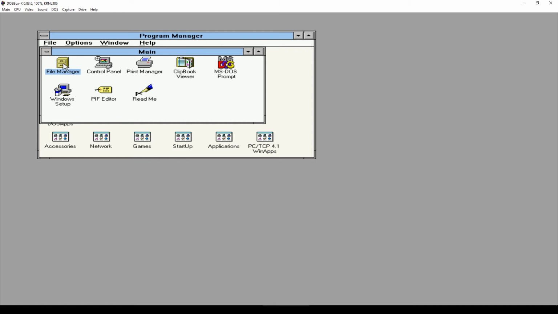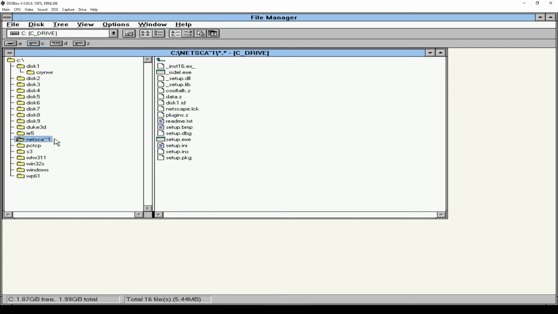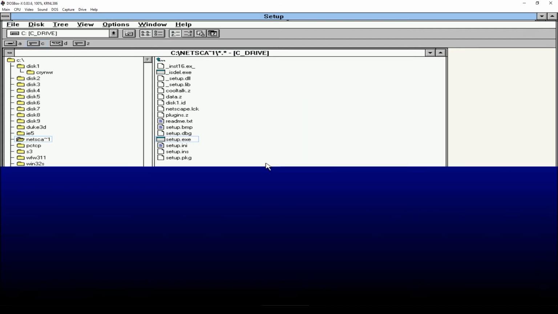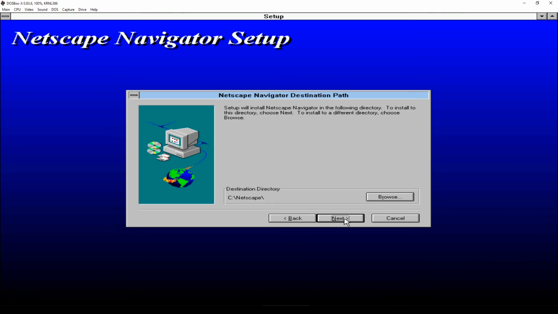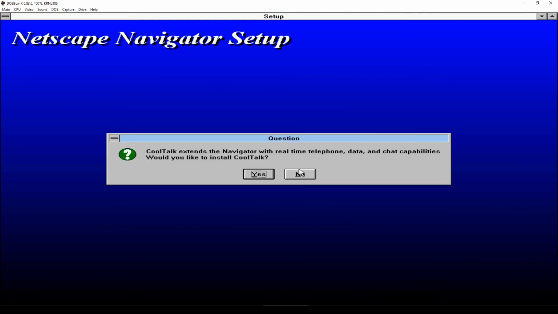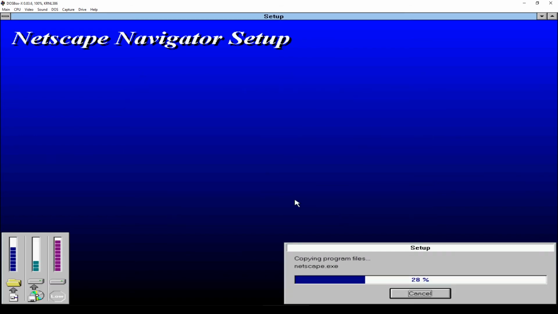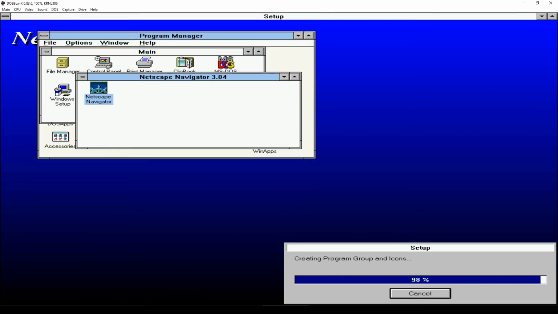What we're going to do is we're going to install Netscape. So I'm going to double click on File Manager, and then you'll see that over on the left there is the Netscape -1. That's the Netscape folder. I'm going to run Setup. This is going to install Netscape Navigator 3. Like I said, you can do 3, you can do 4, whatever you want to do. I'm just going to do next. Do I want Cool Talk? No, I don't. Next again. And this is going to install Netscape so that we can surf the internet like it's 1993.